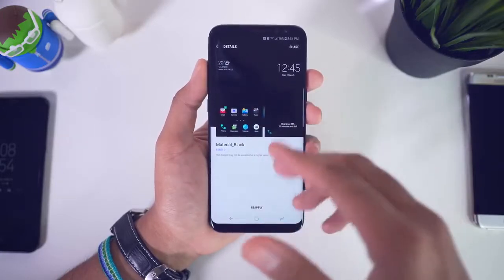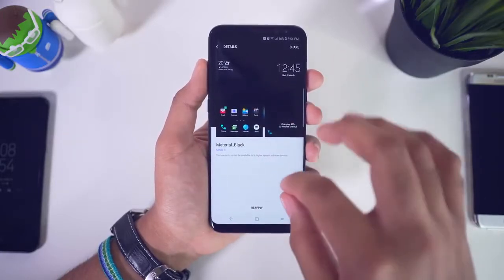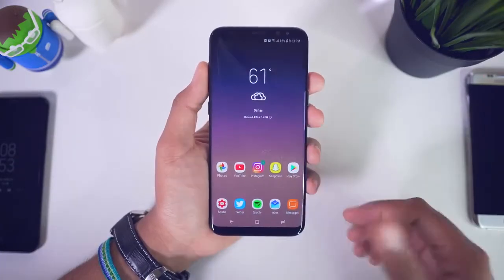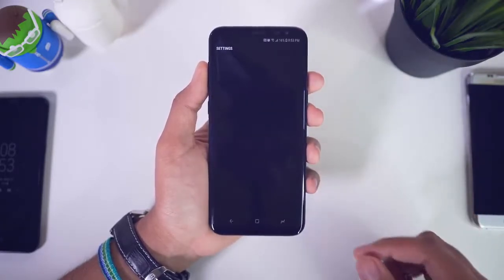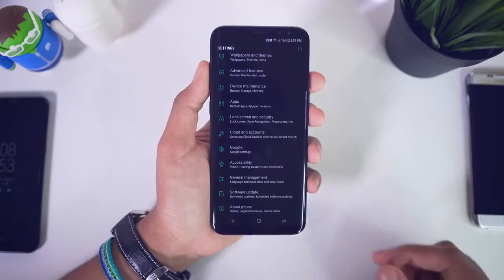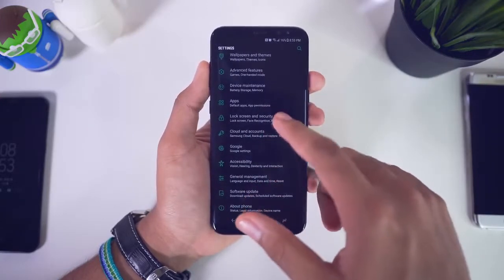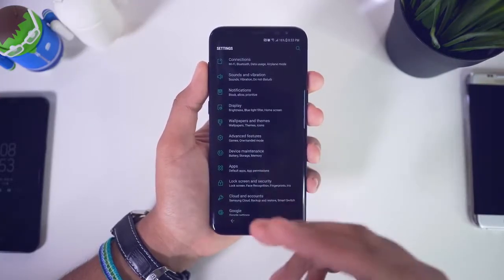This looks really good on this phone, and you just want to take some notes for when you actually do get the phone. So let's go ahead and take a look at some of the things that I think you should do when you get your Galaxy S8. Alright, so the first thing I would do is check out the theme stores. You can see here right now, I have the Material Black.